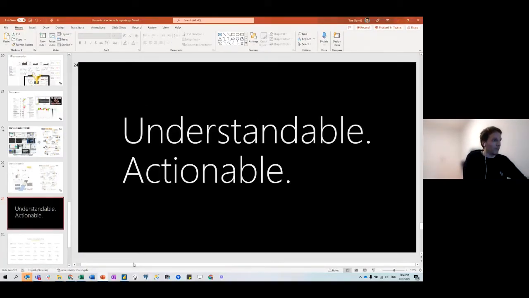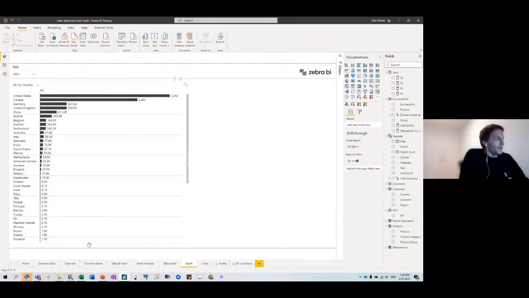Okay, now putting all those pieces together, hopefully I was able to present how they can help you achieve understandable and actionable dashboards, which is the key to today's discussion. And at this point, I will stop with the theory, and I will actually jump over to Power BI and show you some hands-on examples. Let me just stop my PowerPoint and open the Power BI.